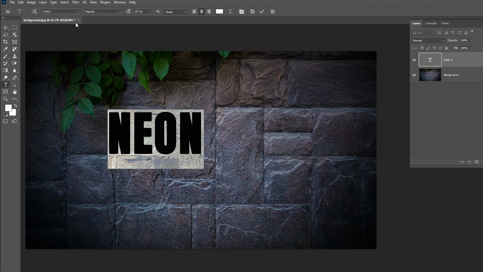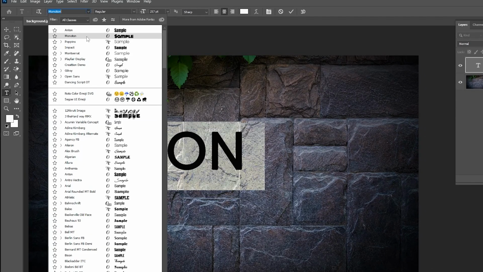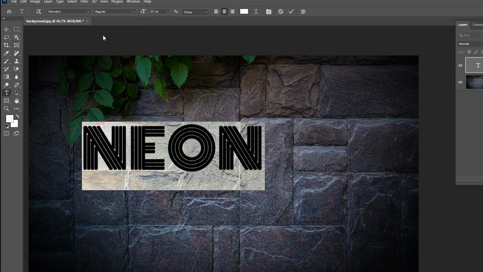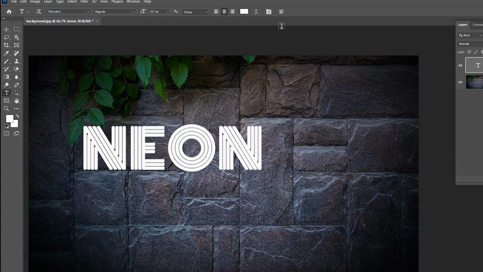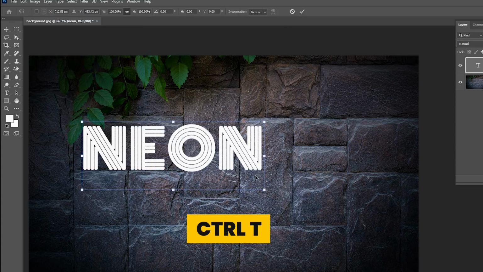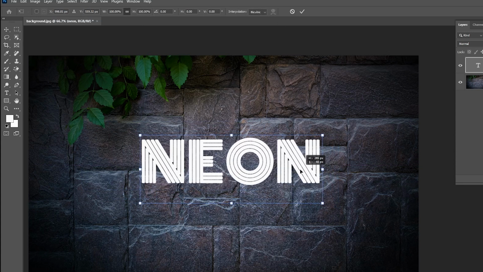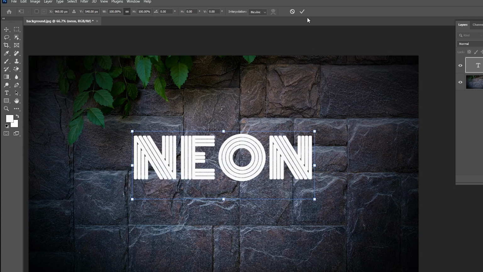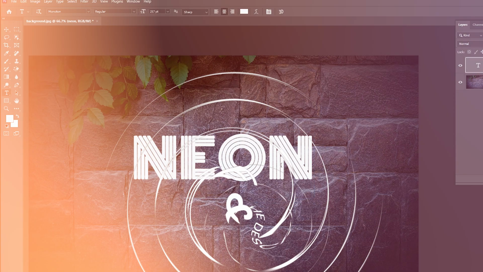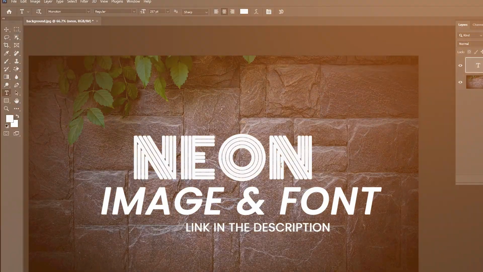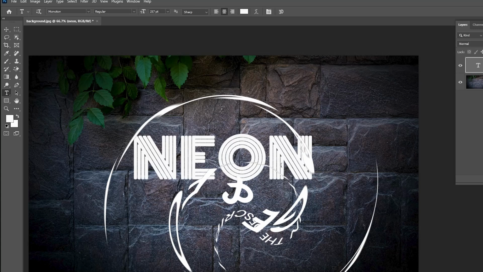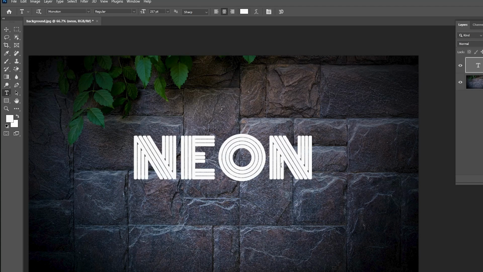Then select a font. I will go with Monoton because this is the font. This is a bold retro style font that looks great with bright neon. And you can see this font has linear strokes and makes the neon effect stand out. That's why I will choose this font.